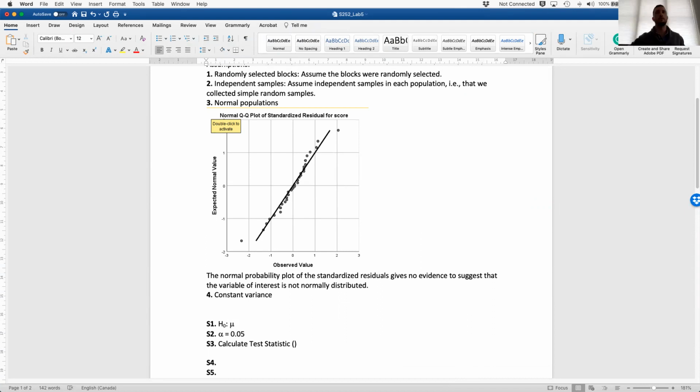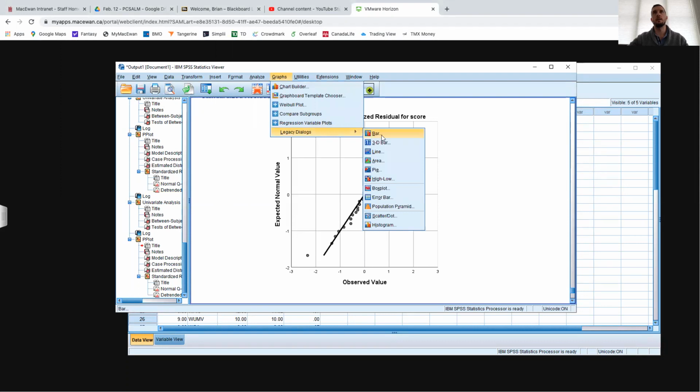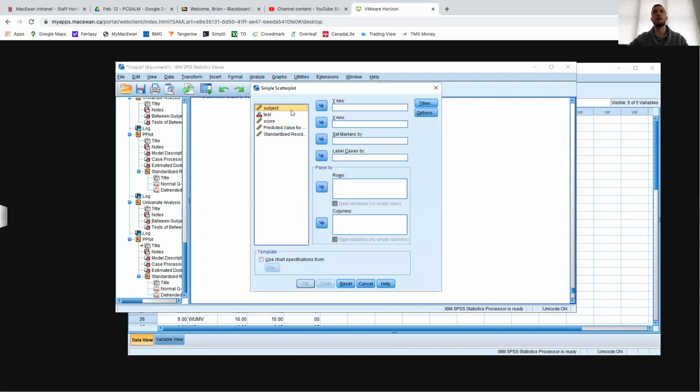Okay. And the next thing we want to do is check the constant variance assumption. Now, there's a number of different ways that we can do this, but a nice, compact way of doing this is building a scatter plot between the residual values and the predicted values. So in SPSS, we're going to go graphs, legacy dialogues, scatter/dot. Okay, we're going to click simple scatter. On the y-axis, we'll put our standardized residual values, and on the x-axis, we'll put our predicted values.